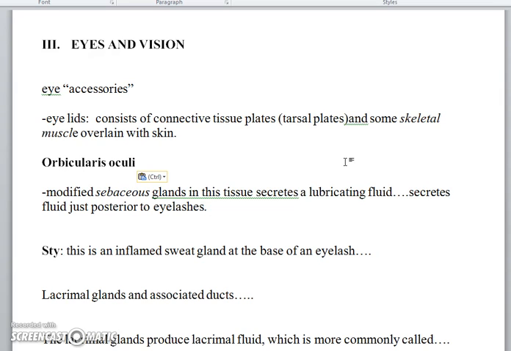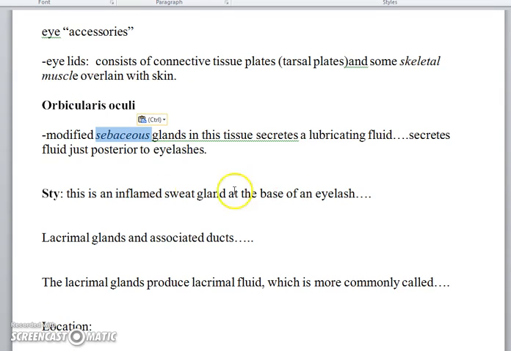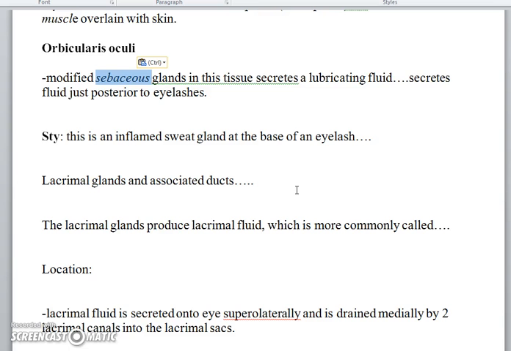All right, moving on. You've also got some modified sebaceous glands in this tissue. This is also just by way of review, guys. I'm not going to write anything here. I'll let you do it if you want to. Sebaceous glands are oil glands. If that didn't pop in your head, write that down. Oil glands. Sebum is oil. All right, we got sty, inflamed sweat gland at the base of the eyelash. We're not going to add anything there. Go ahead and move on.